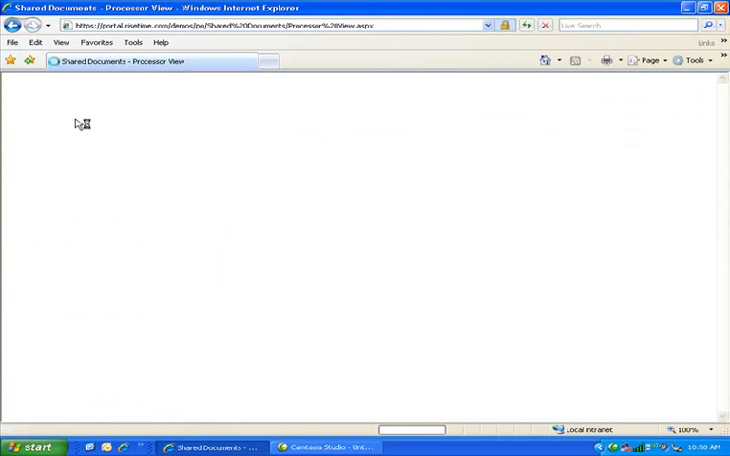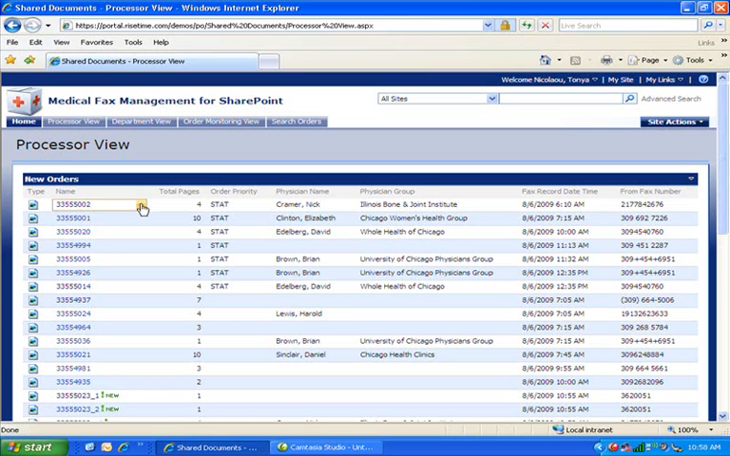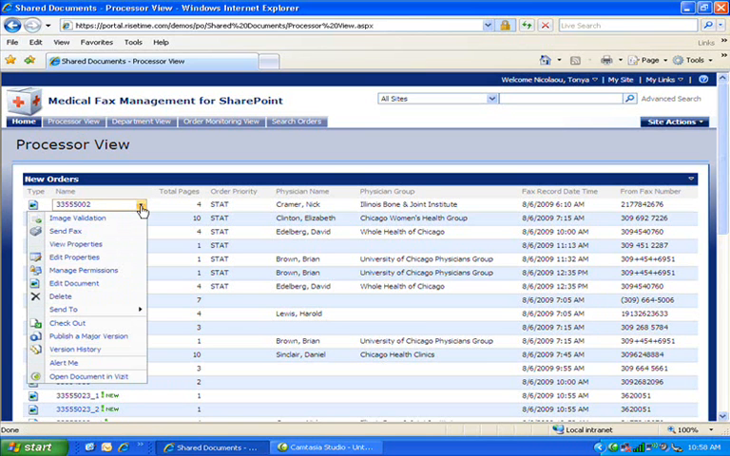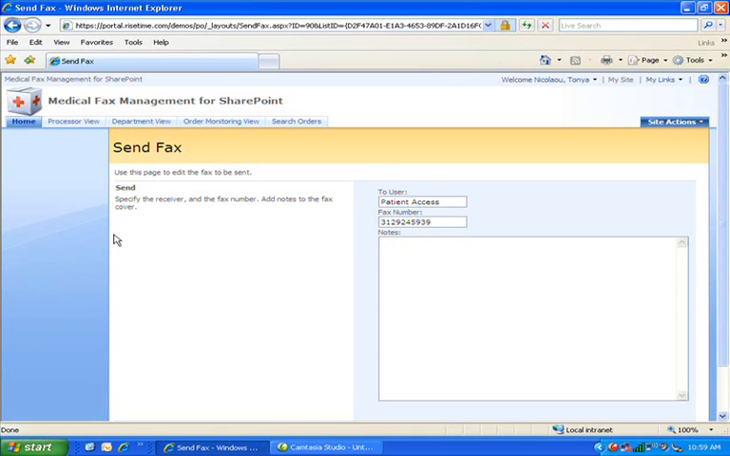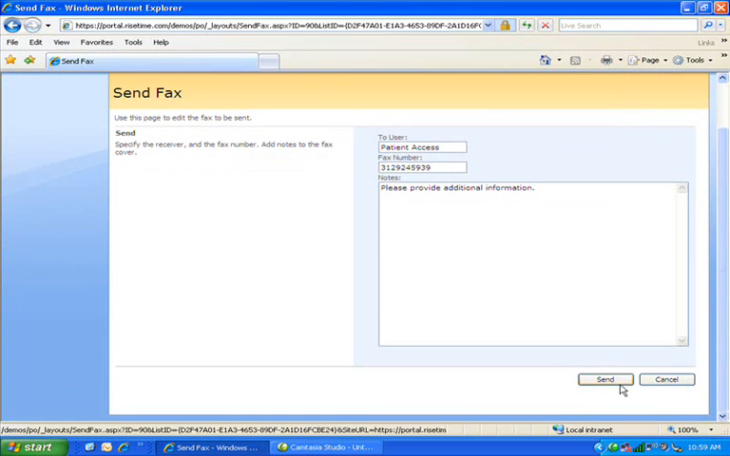One more feature of the new order view is that we can send faxes directly from here back to the physician. So if we clicked on the Send Fax option, we can enter a person to send the fax to, a valid fax number, and notes. And these notes will be placed on a cover sheet attached to the fax document underneath it. And this will be sent directly to the provider in the fax number provided. And once we click the Send button, it will go directly to the fax server and send the fax out.